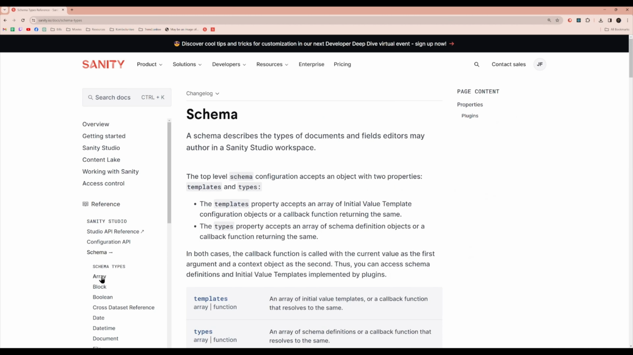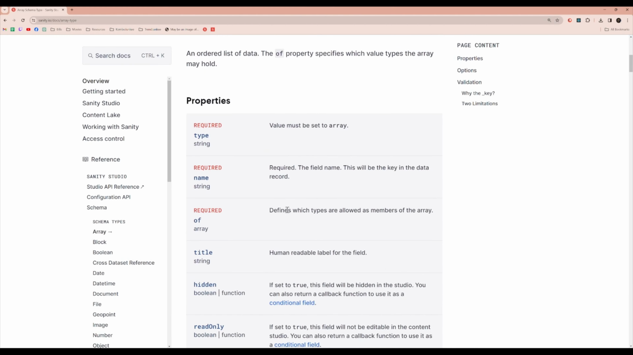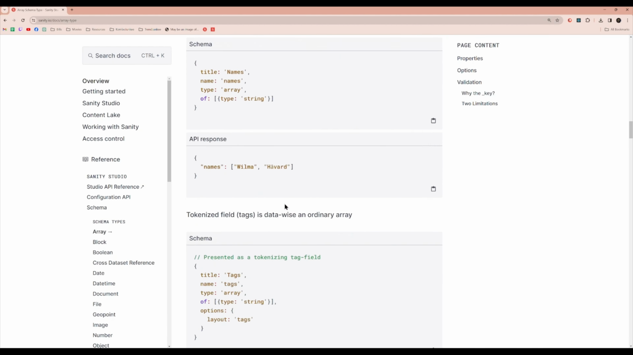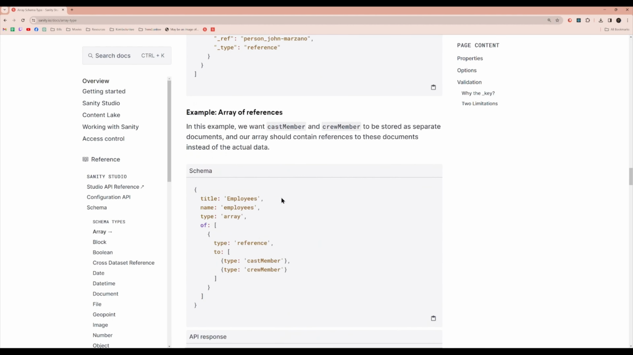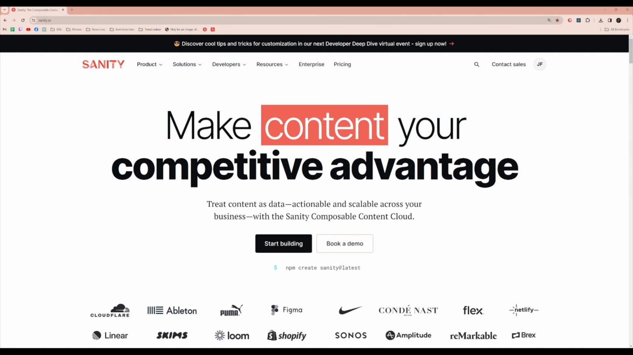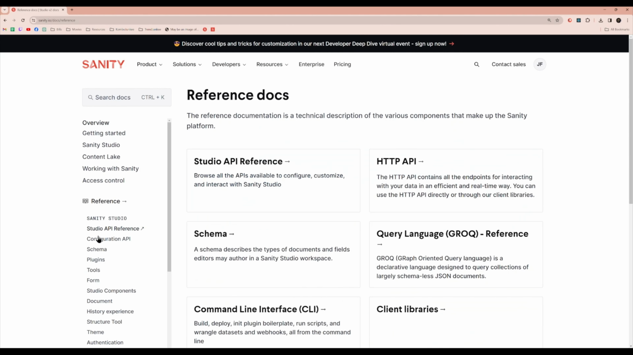To pull this off, we'll need to use a combination of two types. First, we'll need to set up an array field which tells Sanity, hey, my field can have one or more values, similar to what we did for the description field. From here, we need to say that the values it consists of are references to our existing movies. Again, all of this information can be found in the Sanity documentation in the schema section. Check out the link in the description below.